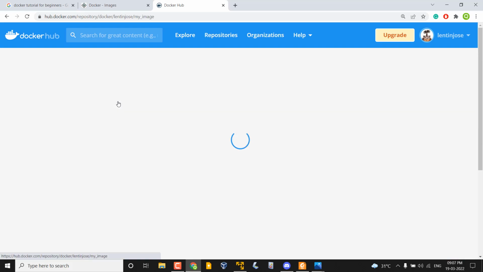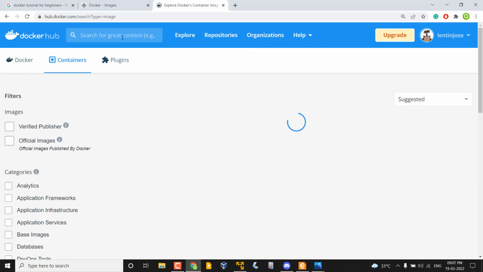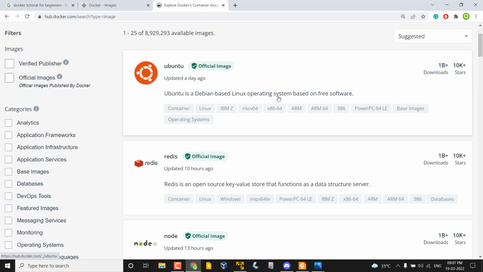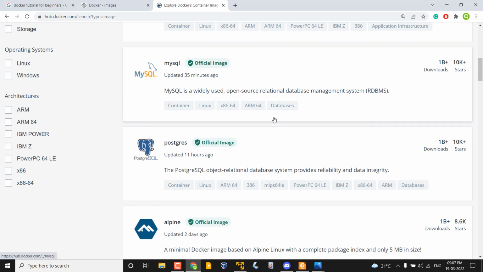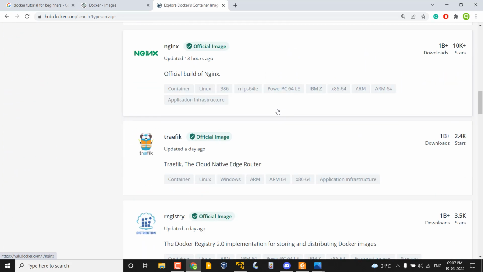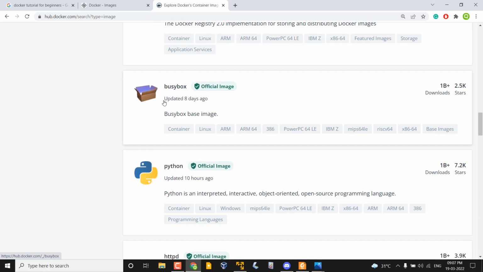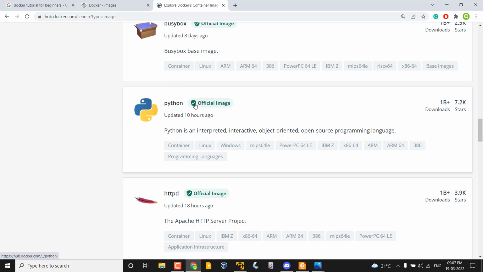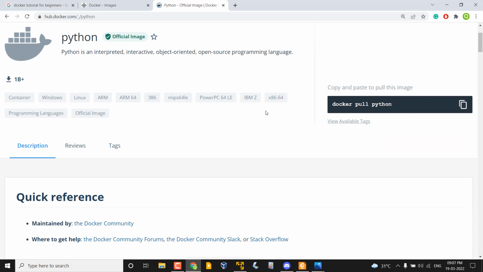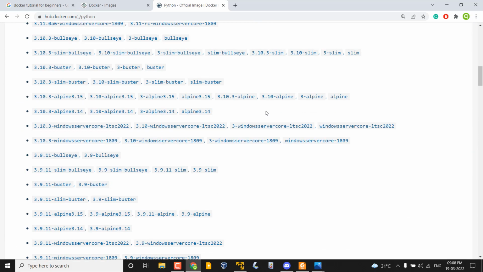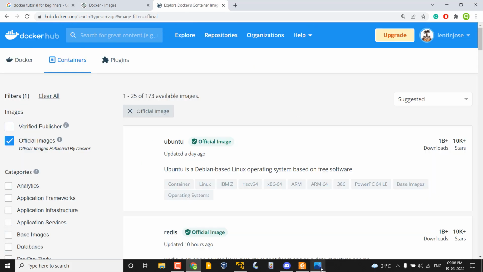This is one of the custom images that I have created, and there is an explore option where you can search. These are the official images, or operating systems, that you can simply pull. If you pull it, a copy of the image will be created on your computer. If you want to run a Python application, you can just pull these. There are a lot of images present, and that is what we call the registry.